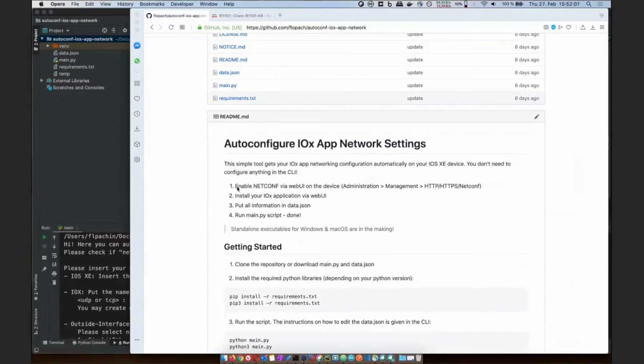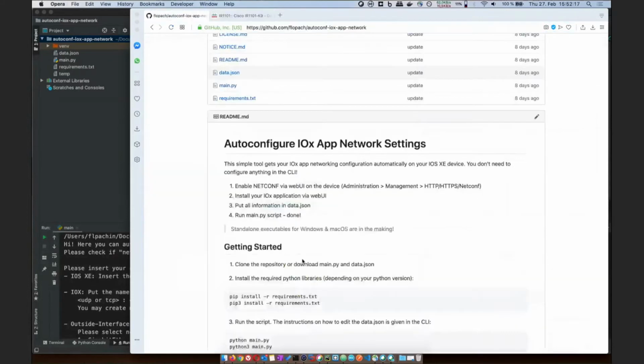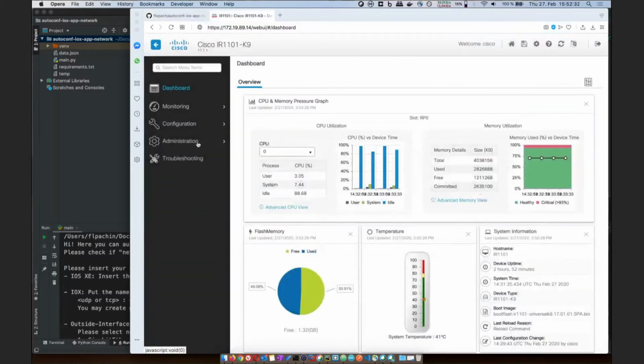So at first, a prerequisite is that you enable NETCONF. You have the web UI installed, so you are here in the web UI. This is basically the IP address of my IR1101. Then you install the IOX application via the web UI. And then without any CLI configuration, you can just run a script in order to get your configuration up and then to run your IOX application.